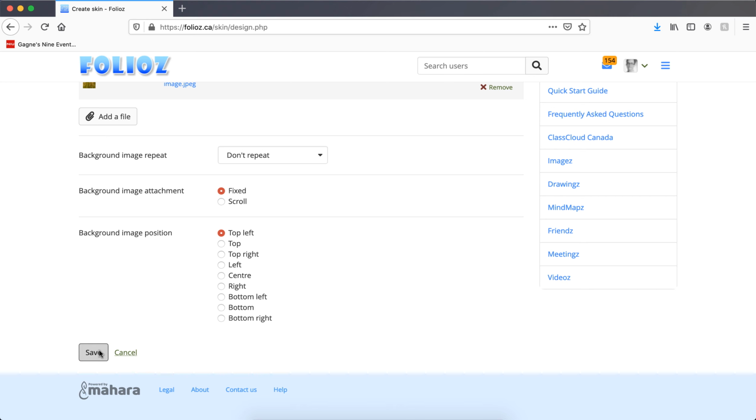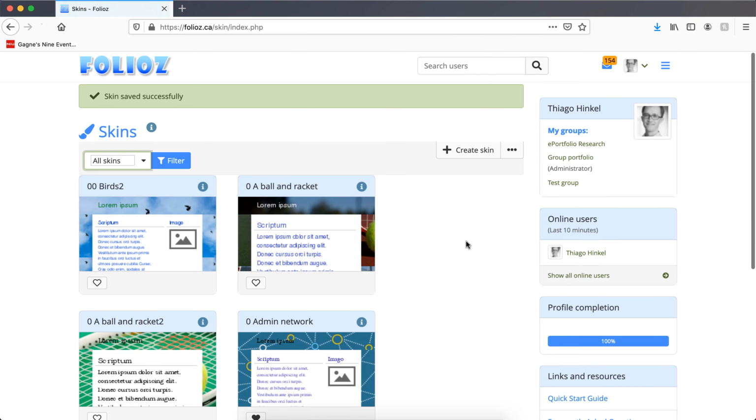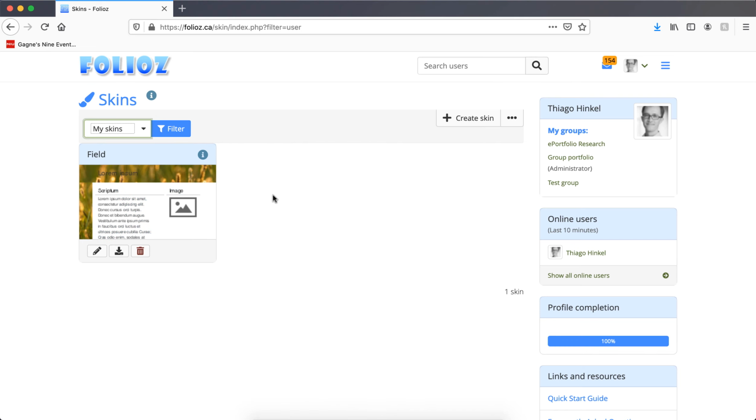I'll then click save. The system is going to take me back to the main skins menu, and for me to see here the skin that I have just created, I first need to use the filter and choose my skins for the system to show the skins that I have created. Now it's time to apply this skin to a page that I have.